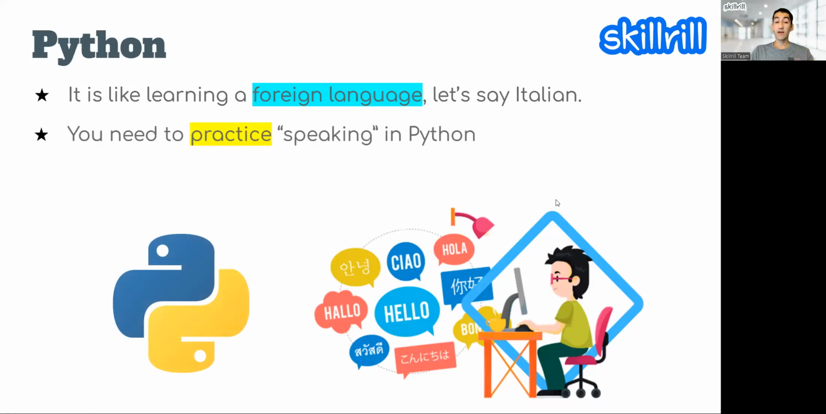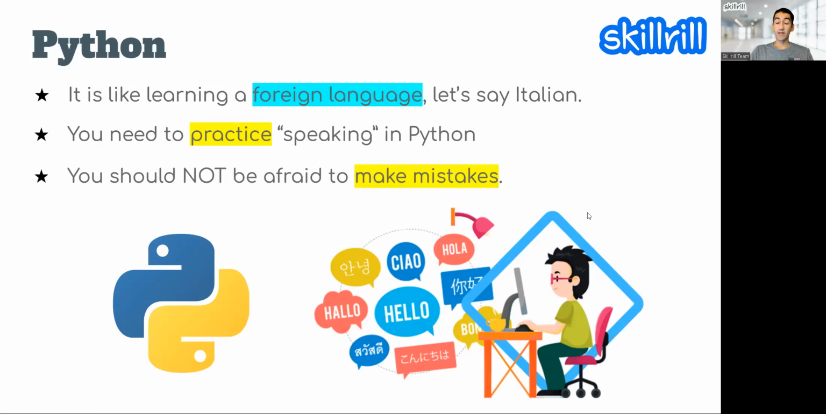Just like that, whenever you're learning a programming language, you should be ready to practice, even though you're running into issues and making mistakes, and that's part of the learning process. So you should not be afraid of making mistakes, and you should be practicing a lot. And as part of the course, we provide homework apart from what you actually do during the classes. Those homeworks help you gain more experience and more confidence with the language.